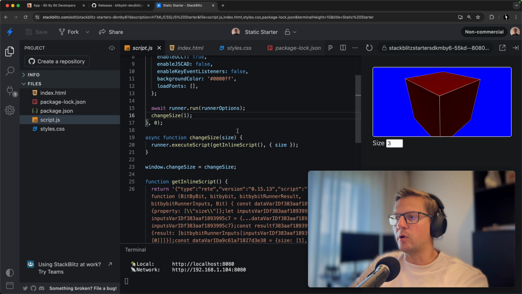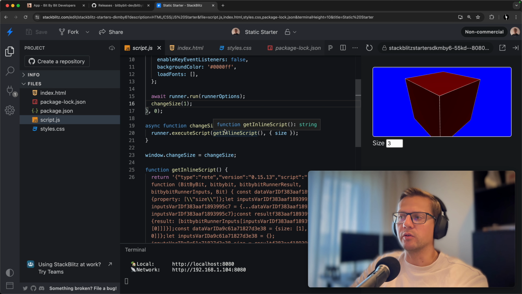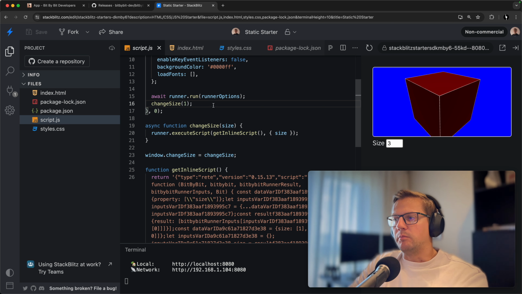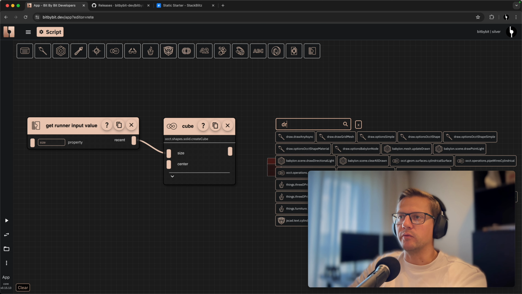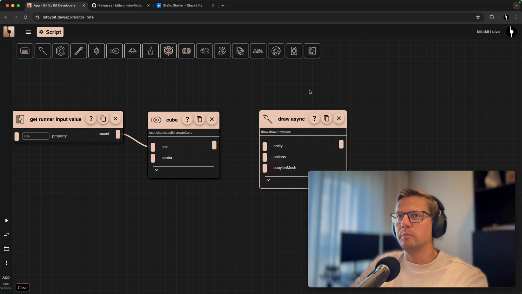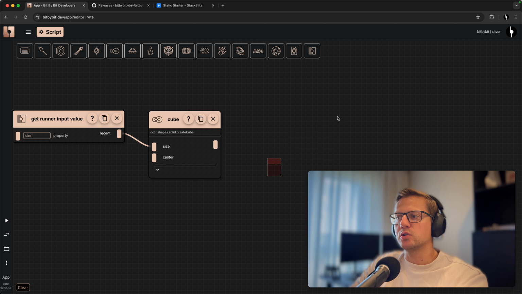That's a standard problem that you may face, and we have a solution for that, of course. So how do we solve this? Basically, there are a few ways to do that, but maybe the most simple one will be through use of the draw command. So in the BITBYBIT Rete editor, we can use this draw async command to create a mesh, and we will have to return that mesh as an output from this script.